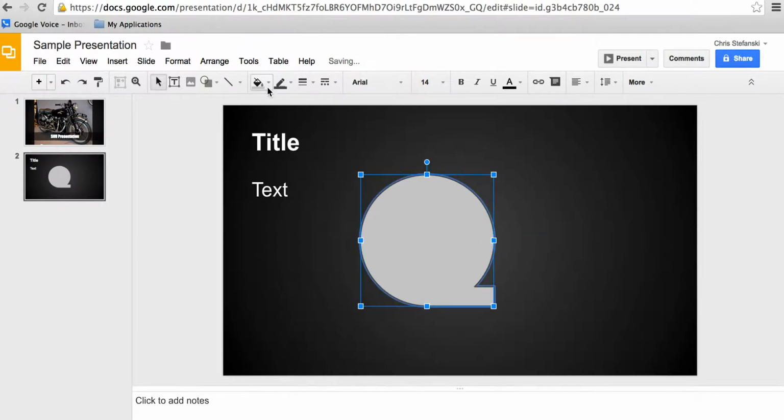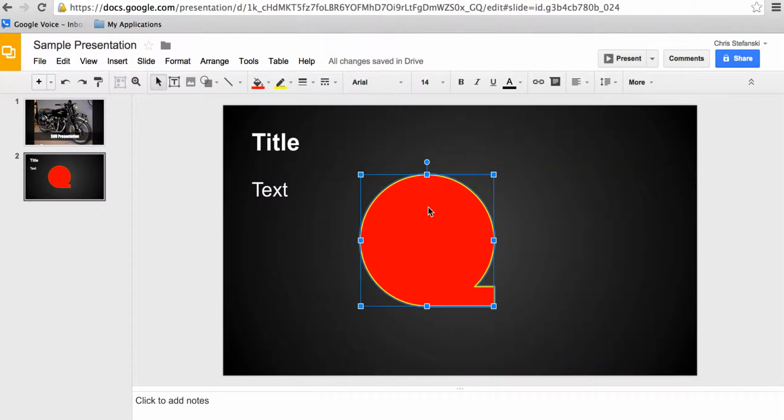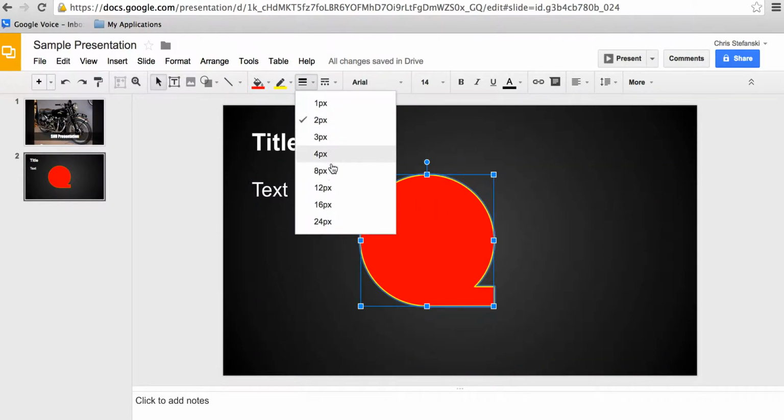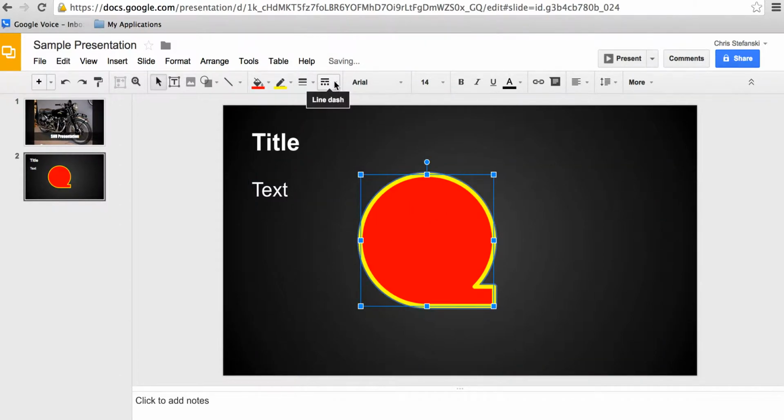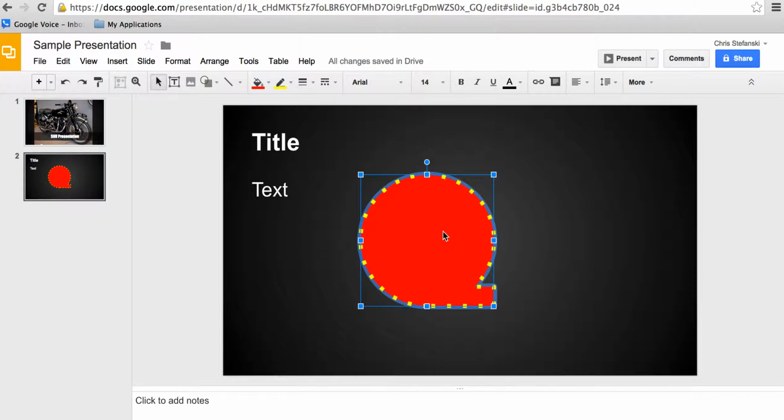Change the color, change the line color, however you want to do it to make it fit in your presentation. You can change the line thickness and the line style as well. So those are just some of the options that you have. Like I said, it's up to you what you want to use the shape for, but it's fairly straightforward.